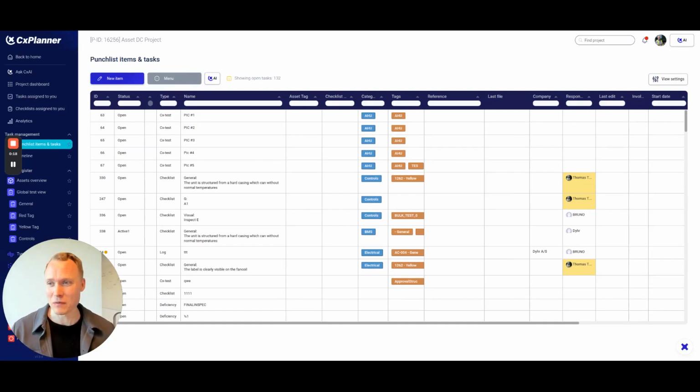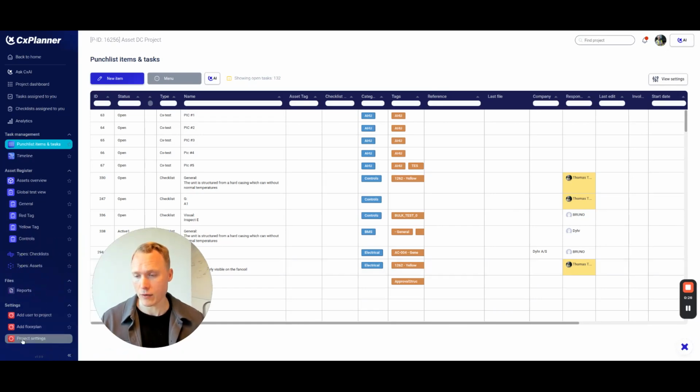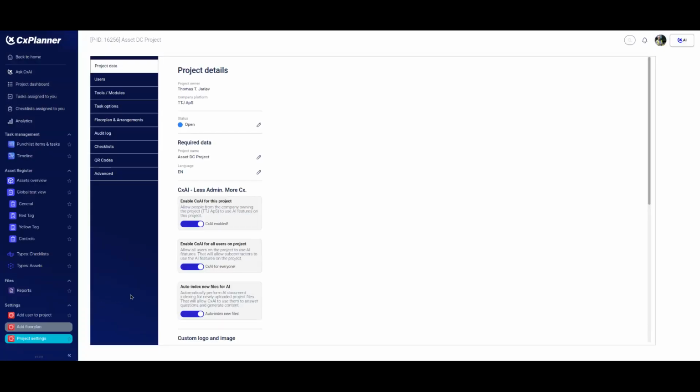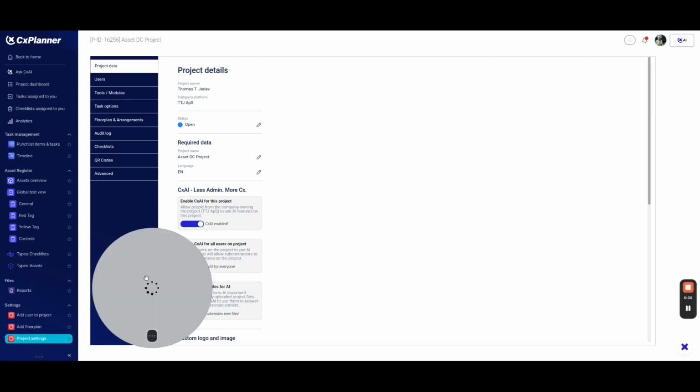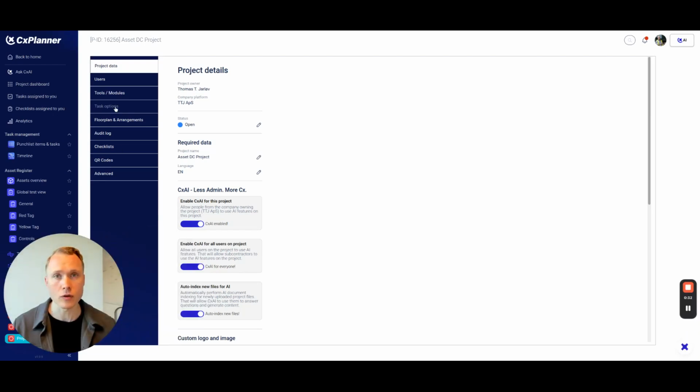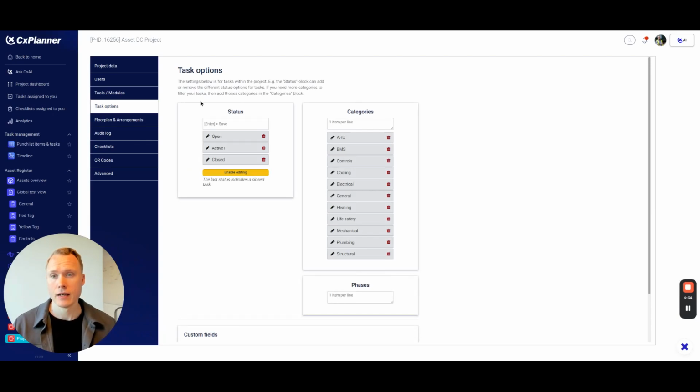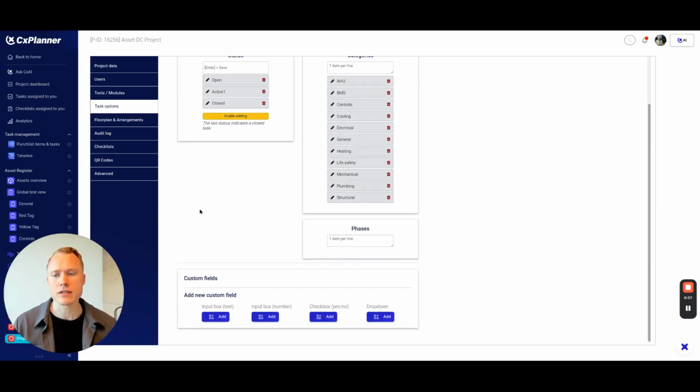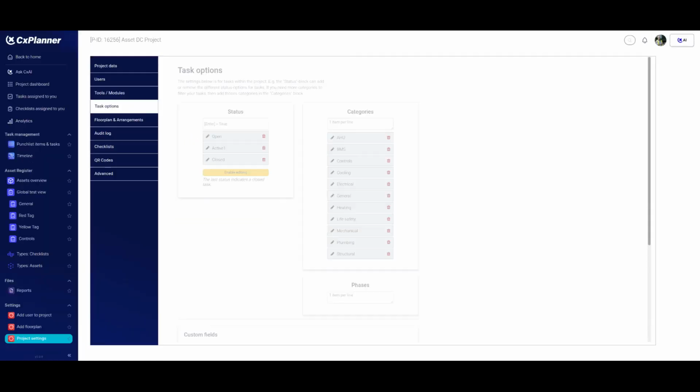Let's go for it. On this project, we are in the constellation tasks, and we will now dive into the project settings. All the way down here, going into the settings, we will open the option called task options and scroll down, because down here you have the custom fields. That's where we're going to create the different fields that we need to work on. Let's start out with a simple input box.